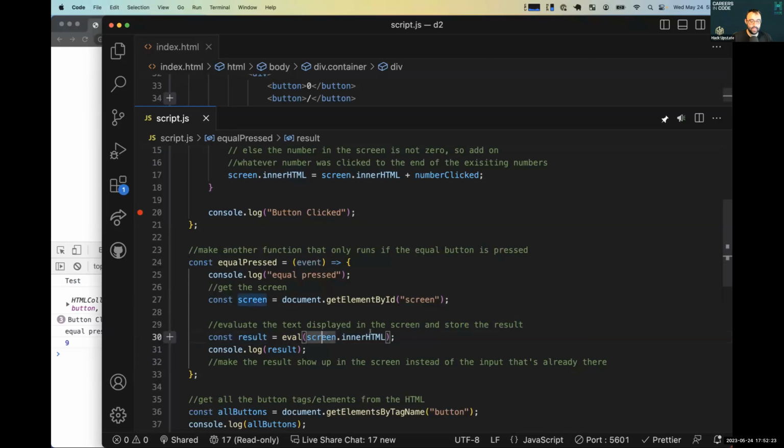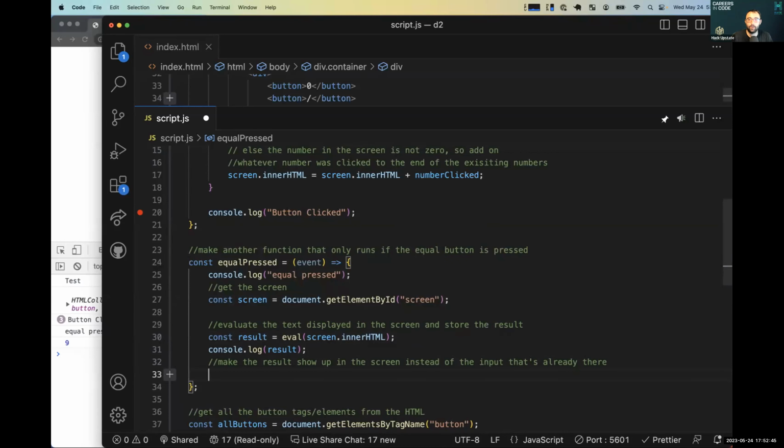It's getting the inner HTML from the screen. That's step 1. It's evaluating what's in that screen. That's step number 2. And 3, it's putting it into the result. So we do all of that work. Now make the result show up in the screen instead of the input that's already there.